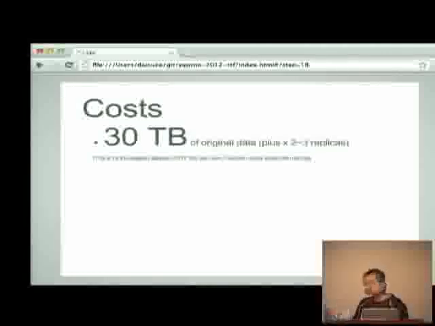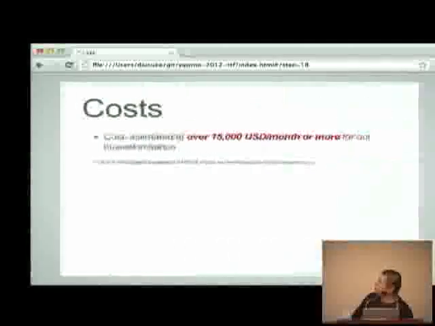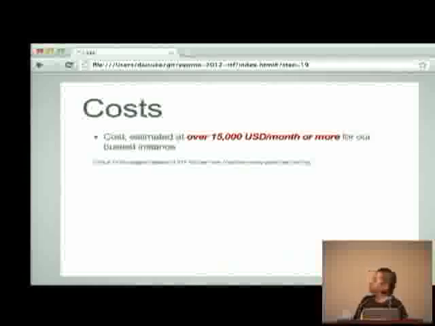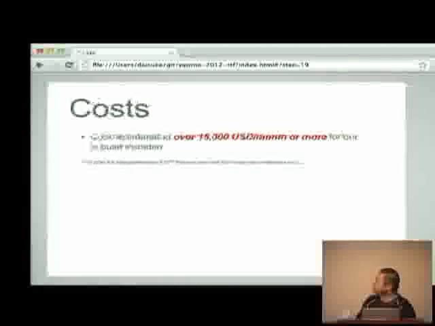We are storing over 30 terabytes of original data, and that's just the originals. We have to have copies to make sure we don't lose data, so we actually have twice or three times this amount. That pretty much adds up to like $15,000 a month or more. This is a very rough estimate, and it could be more, but it was enough for us because we had all the servers. We couldn't convince ourselves to spend all this money for stuff that we already had, so we just built it.